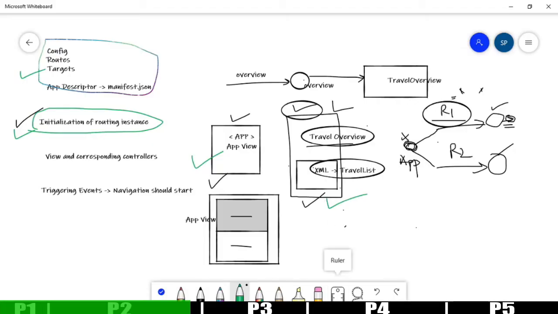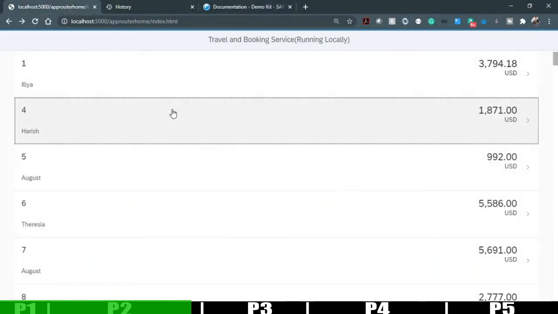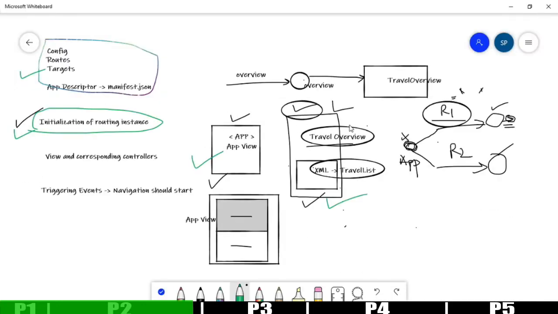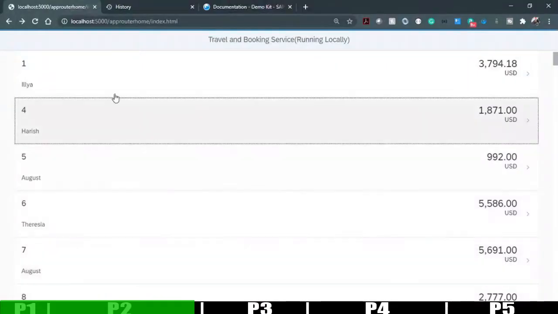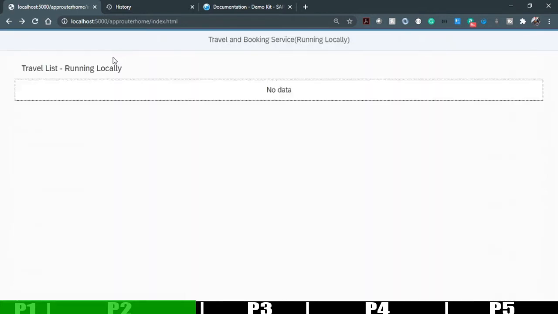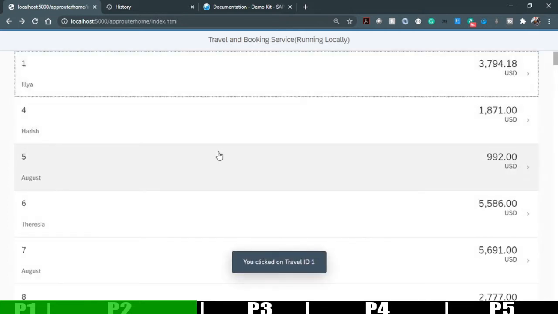If I test, what will happen? We will not see any difference than we are seeing in this application. The first page will really appear, but actually we have shifted the entire content from our app view to the travel overview page. So let's run this now, but before that we need to check everything is saved, and we can reload this application. If it doesn't reflect, in case probably you need to ensure you have your cache cleaned. So if I reload, still it is working fine.